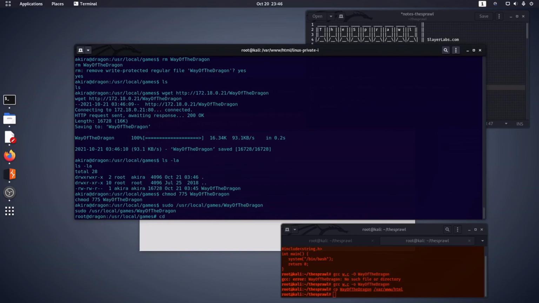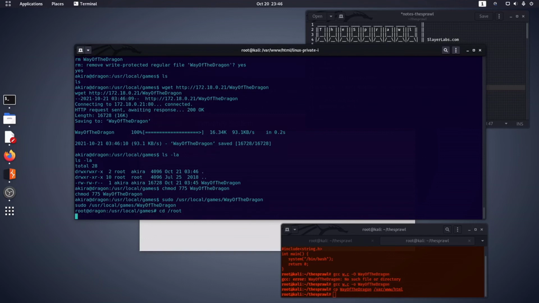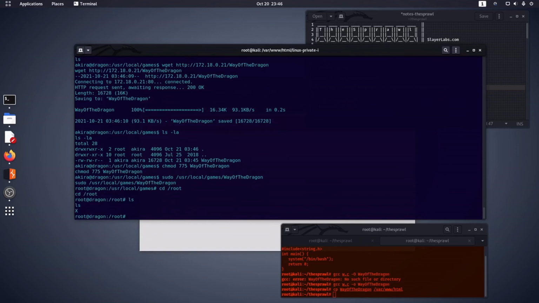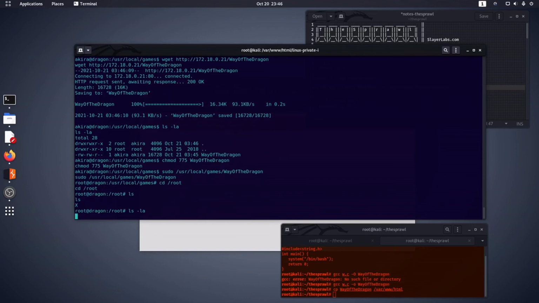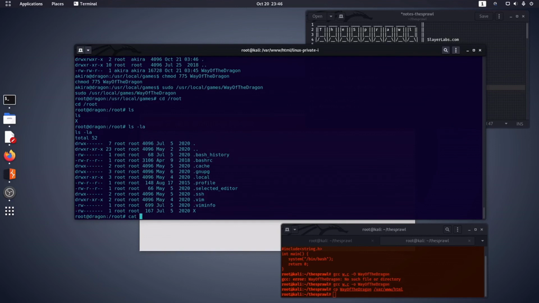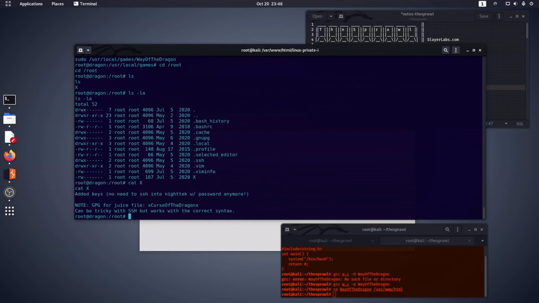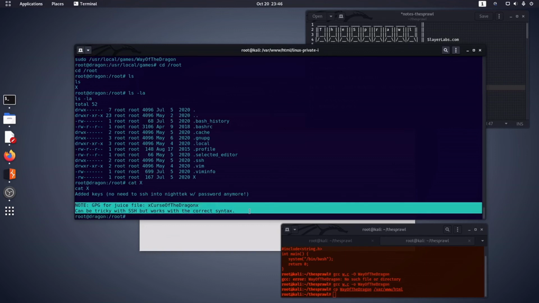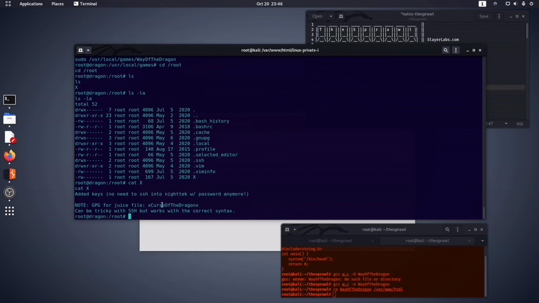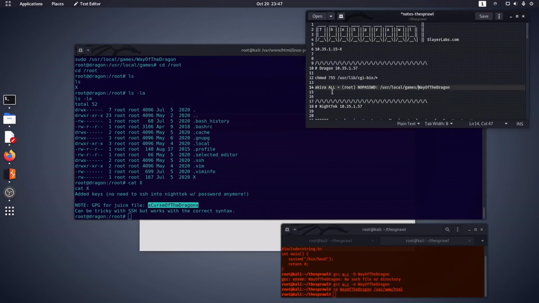So yeah, looks like we have root. Go to root. See an interesting file, an X file. Here's a GPG key, as well as a note saying you can SSH directly into NightTek. I'll save that GPG key for later.